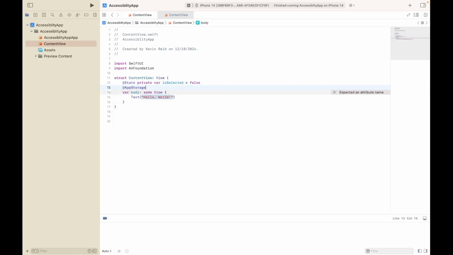@AppStorage isAudioEnabled. private var isAudioEnabled = true. So the purpose of AppStorage is to store the user settings, if they want audio to be enabled or not, for the accessibility settings.